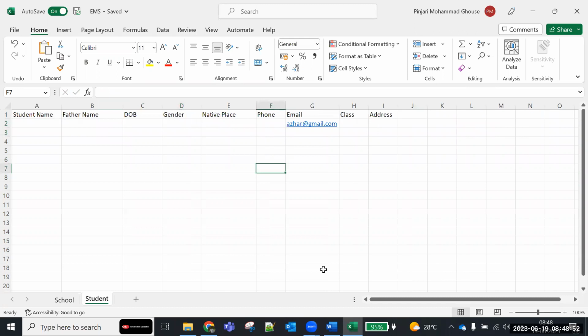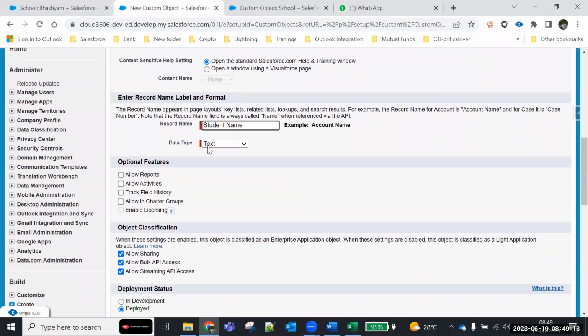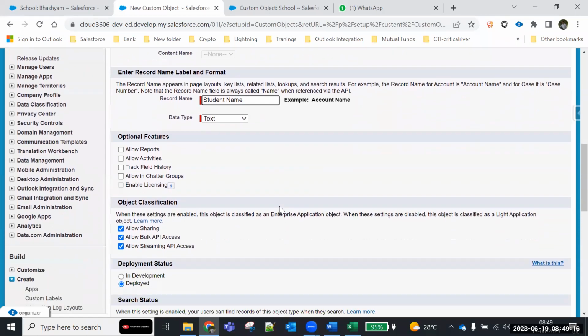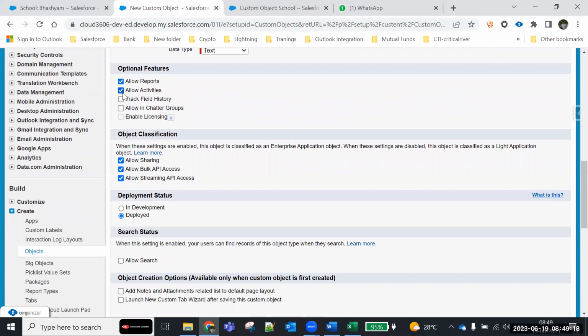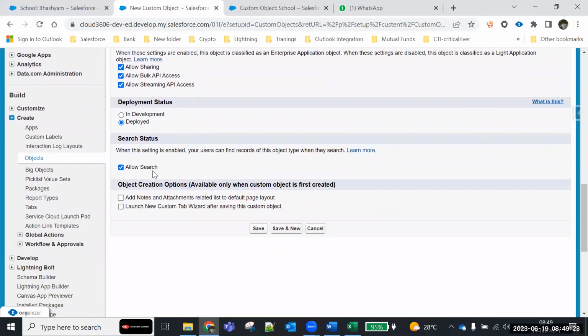Okay. One second, mute all this. Now let me go into this object. Student name, I'll keep as is. I'll keep text as well, like that only. And then I'll click allow reports, allow activities, allow field history tracking, and scroll down. This section allows search. So all these things we did for School also.